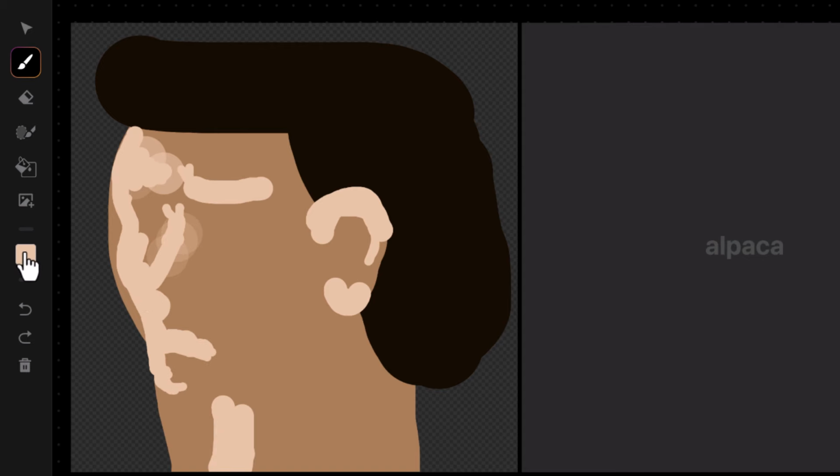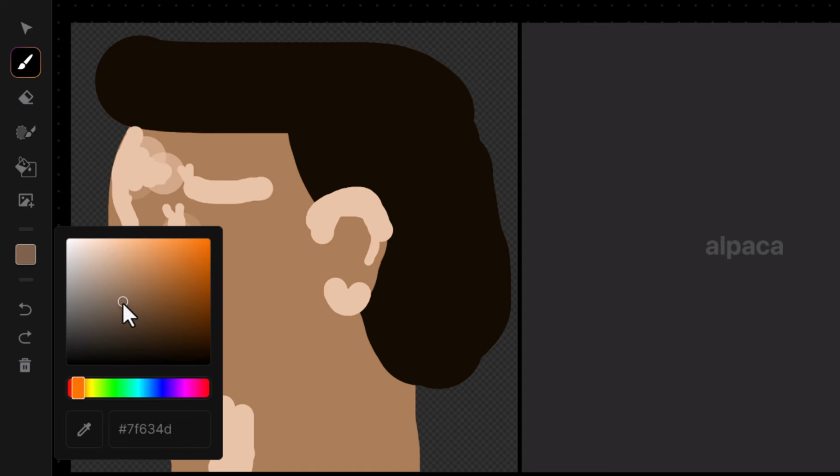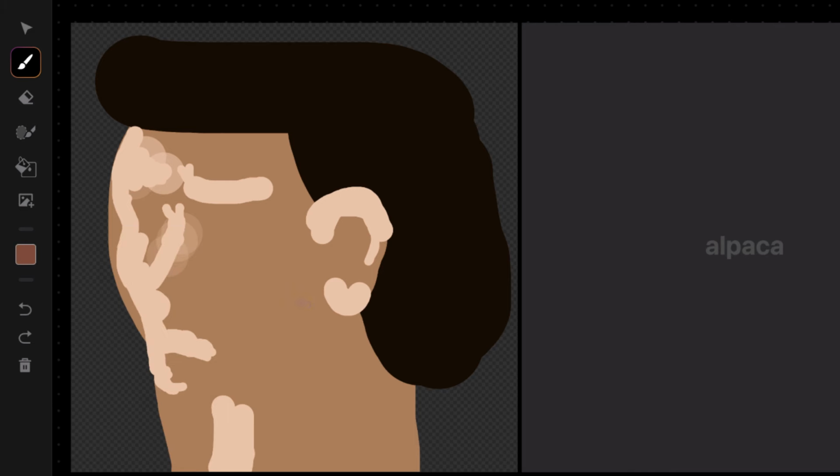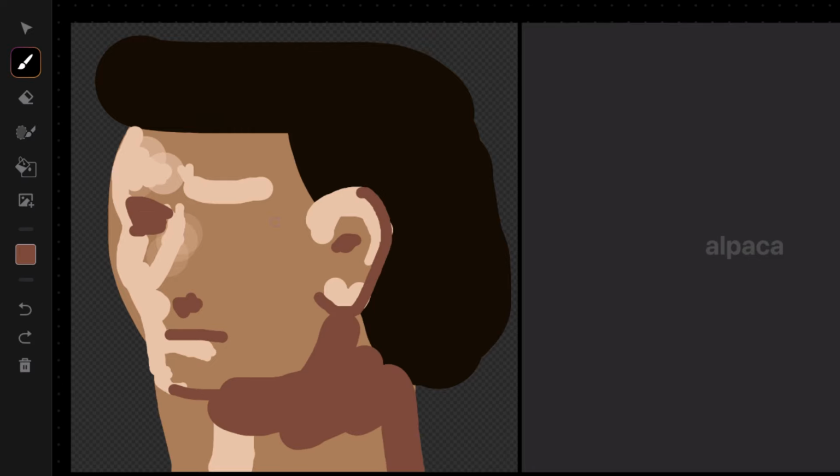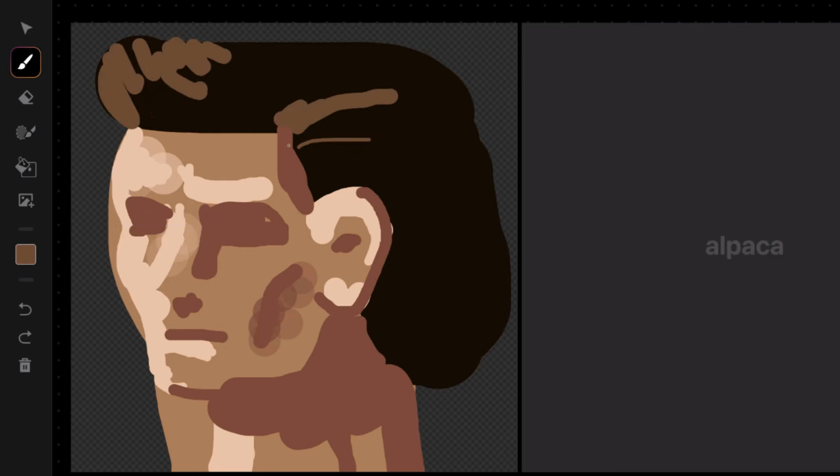And then I'm going to choose a darker color. Because it's skin, I'm going to add a little bit more pinkness to it. I basically do the same thing with the shadows, but also add some highlights to the hair. Do the same with the shadows.